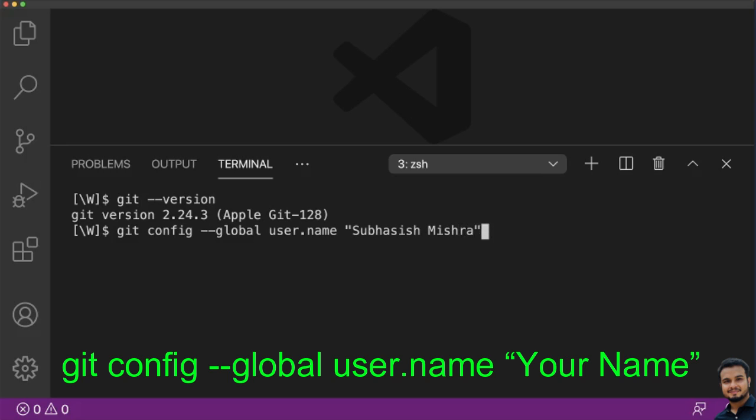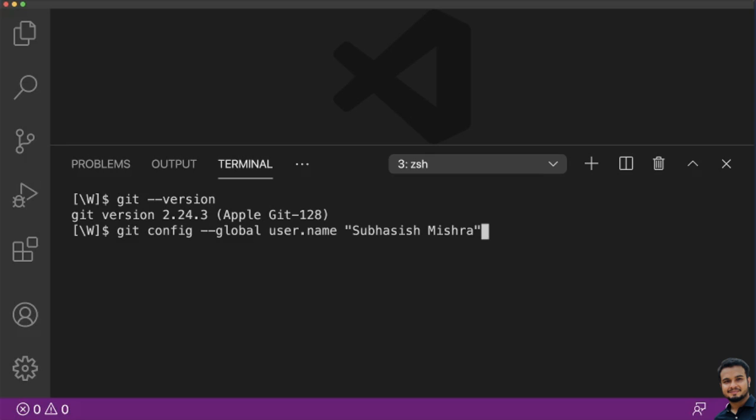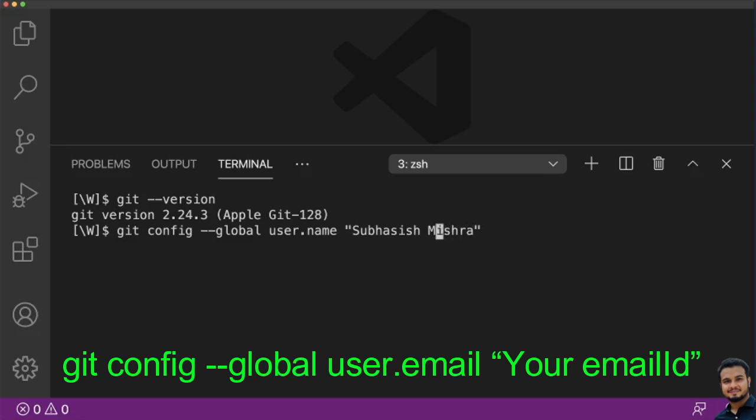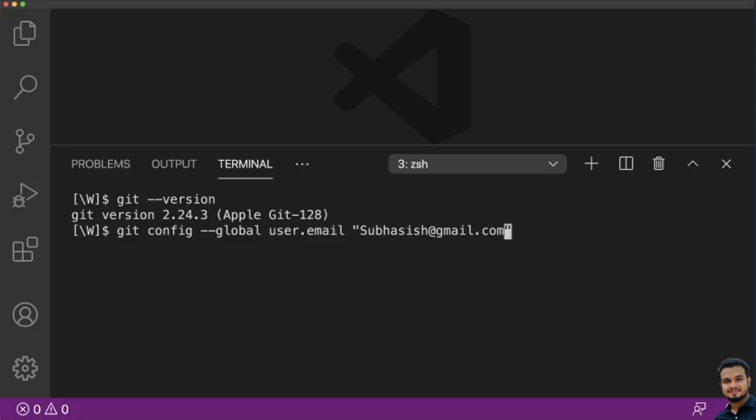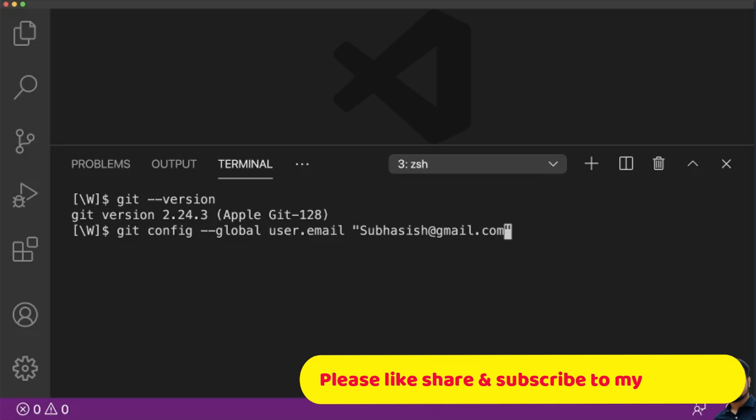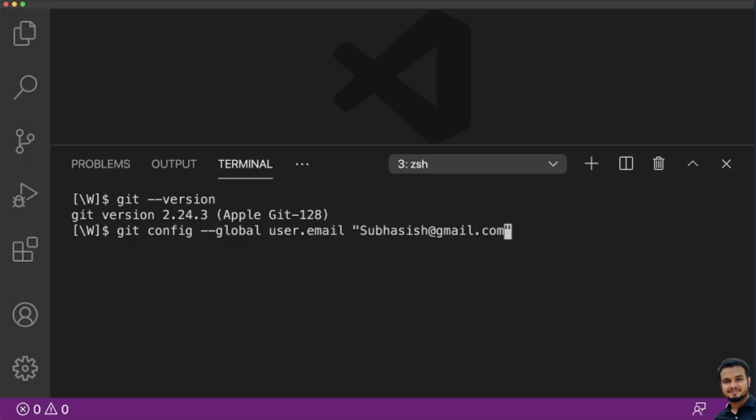I have already set up my name, so I am not using this command again. Similarly, if you want to set the email, you can do the same thing with user.email, and here you can give any email ID you want to use, for example subhasis@gmail.com, or you can replace it with your email ID. Basically this username is your Git username and this email ID is your Git email ID.